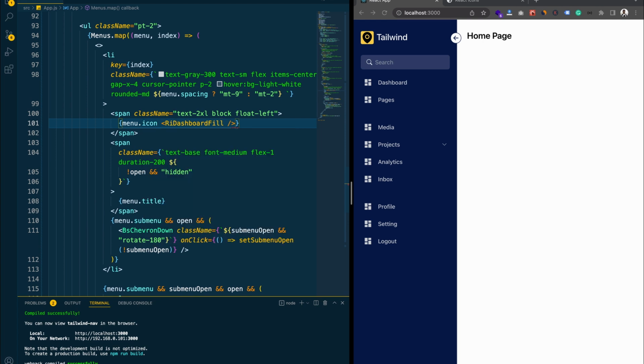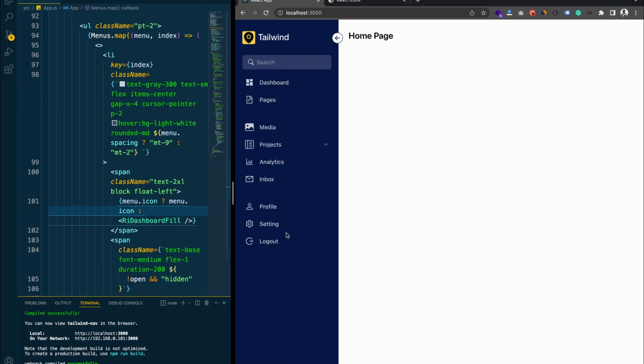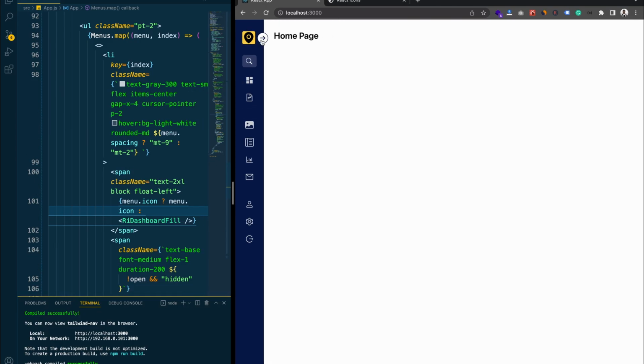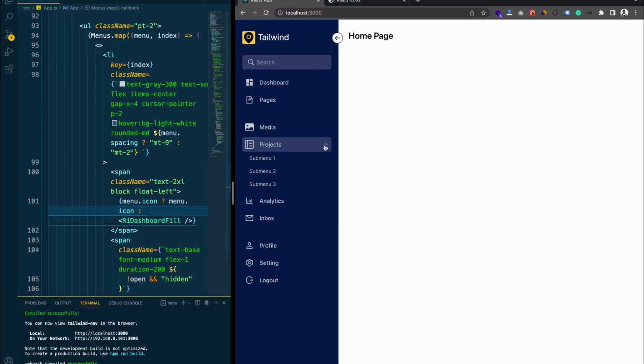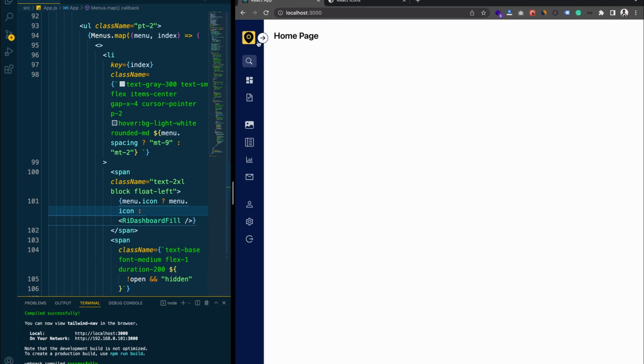If menu has icon, then we will use the menu icon, otherwise we will use this dashboard fill icon. Now save it. So now it has been changed to its respective icons for these items, right? Now it's looking good, and with this we are completed with our tutorial. So now you can see it is working perfectly well. Right, so we have all the functionality present here.